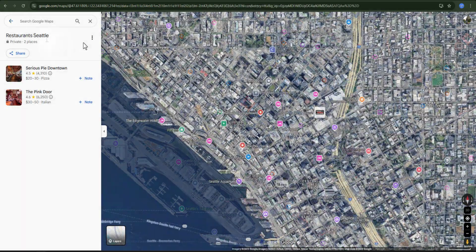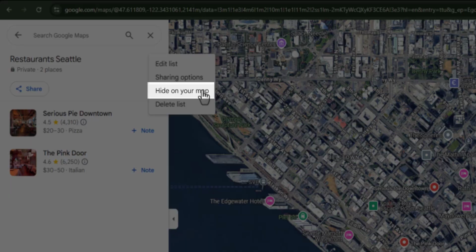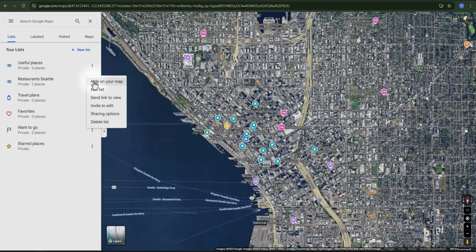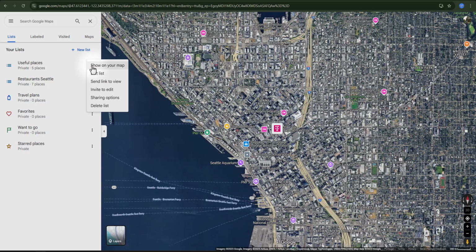Now let's go back, and another option you can use is hiding the list on the map. This is especially useful when we have several lists with many places in a small area because the map could get a bit crowded. Then you can always show the places again when necessary.